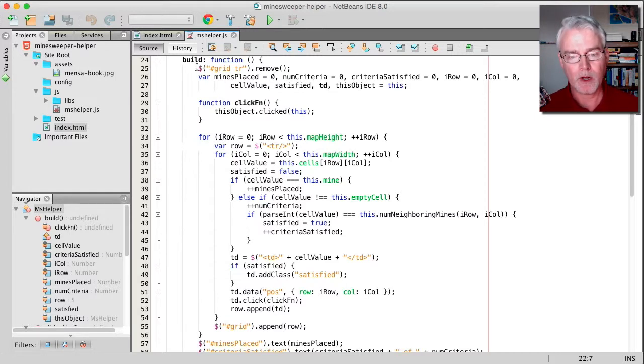The build function produces the map or grid or minefield, whatever we want to call it, and it gets called many times because things change as you add mines and take away mines. So the first thing it does is remove any rows that are in the table now. So if the minefield is already drawn, then it removes the eight rows. And then it defines several variables that are used. This function will get called when you click in a cell, and it calls another function called clicked that we'll look at in a moment.